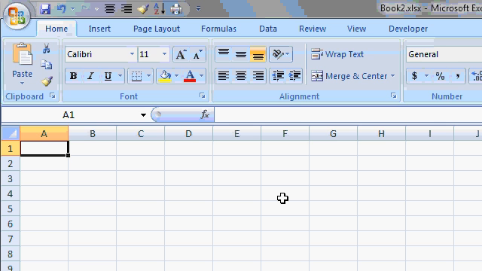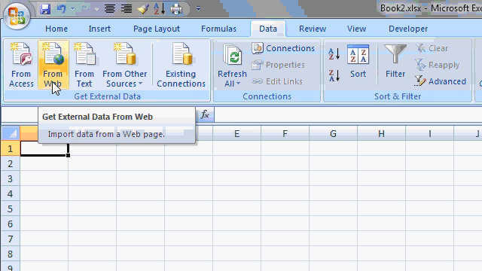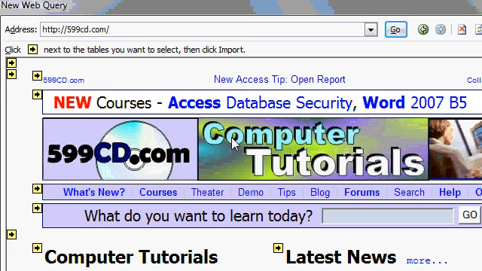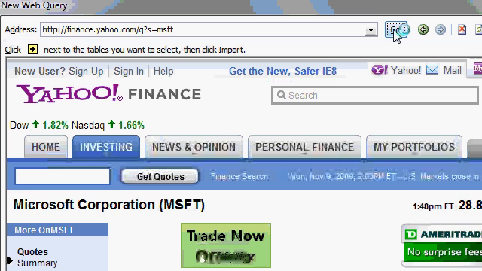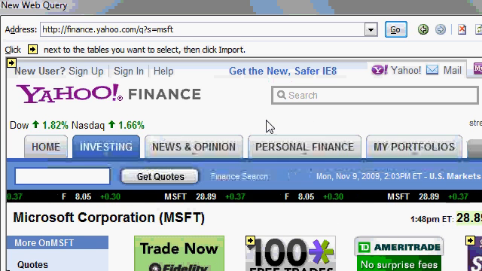Here I am in Excel. I'm going to go to Data, From Web, Get external data from the web. Click on that. All right, my home page loads, which is my website. But I'm going to click in here in the address bar and paste in that address from Yahoo Finance. Hit Go. And notice the little mini web browser opens up Yahoo Finance.